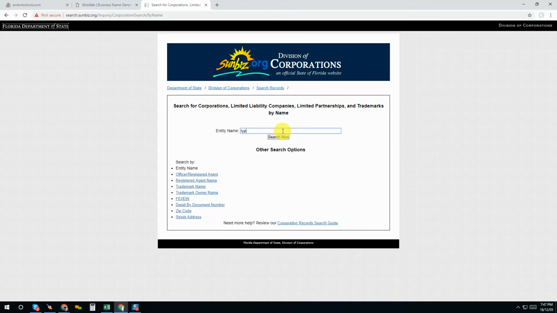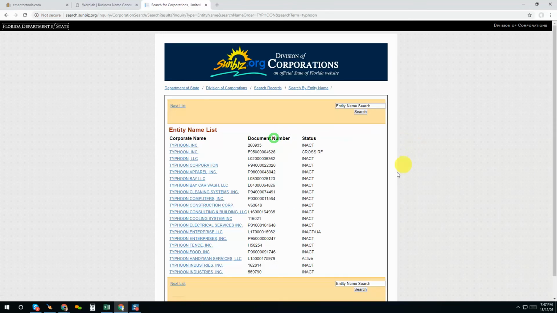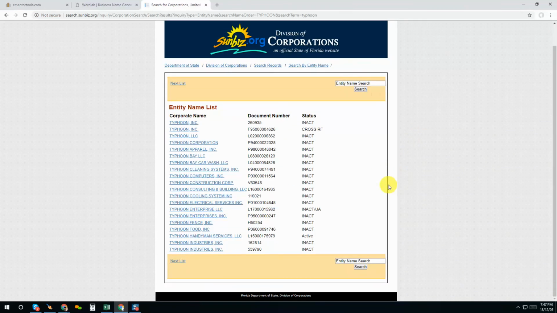So let's try Typhoon. We'll hit search, and we don't have a ton. Typhoon Inc., Typhoon Corporations, Typhoon Bay, Typhoon Enterprises. Now, here's something that's interesting. They allowed two different businesses registered domain names that are incredibly similar, one with an S and one without an S. In a lot of states, they would have turned that down.